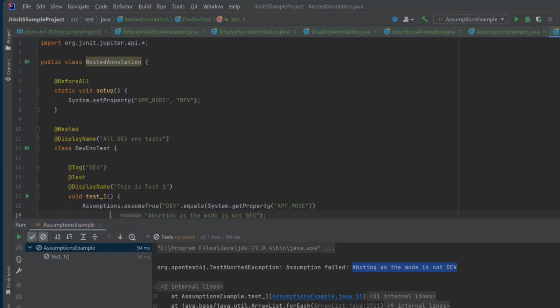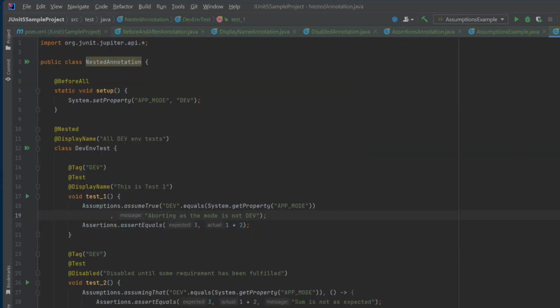Alright, so here I have tried to use a lot of things so that I can explain in a bundle again, right? What I have done is taking the example again from the previous one. So I have used a setup method. Here I have just a simple property which is app mode, similar to the last example. Here if you see, I have also used the DisplayName annotation. This is my inner class and it is not static, as you can see, and it doesn't need to be, and this class is annotated with my Nested annotation, and this entire class is going to get displayed to the user as all dev environment test.